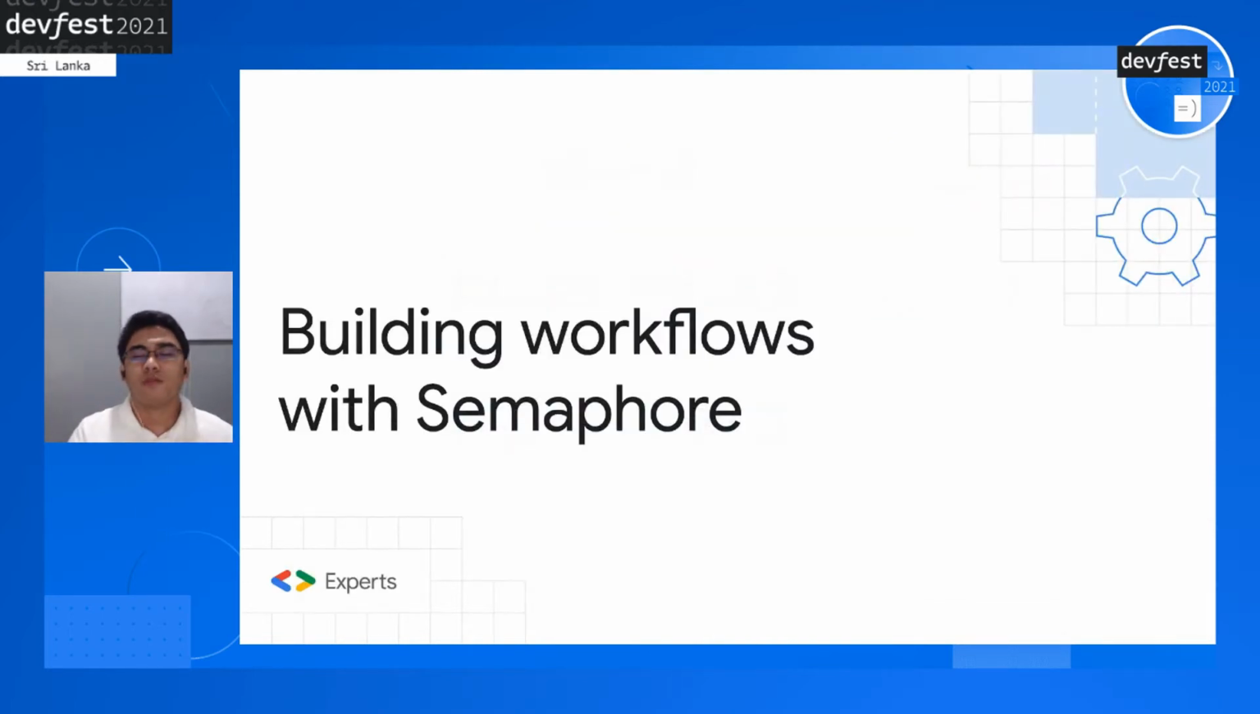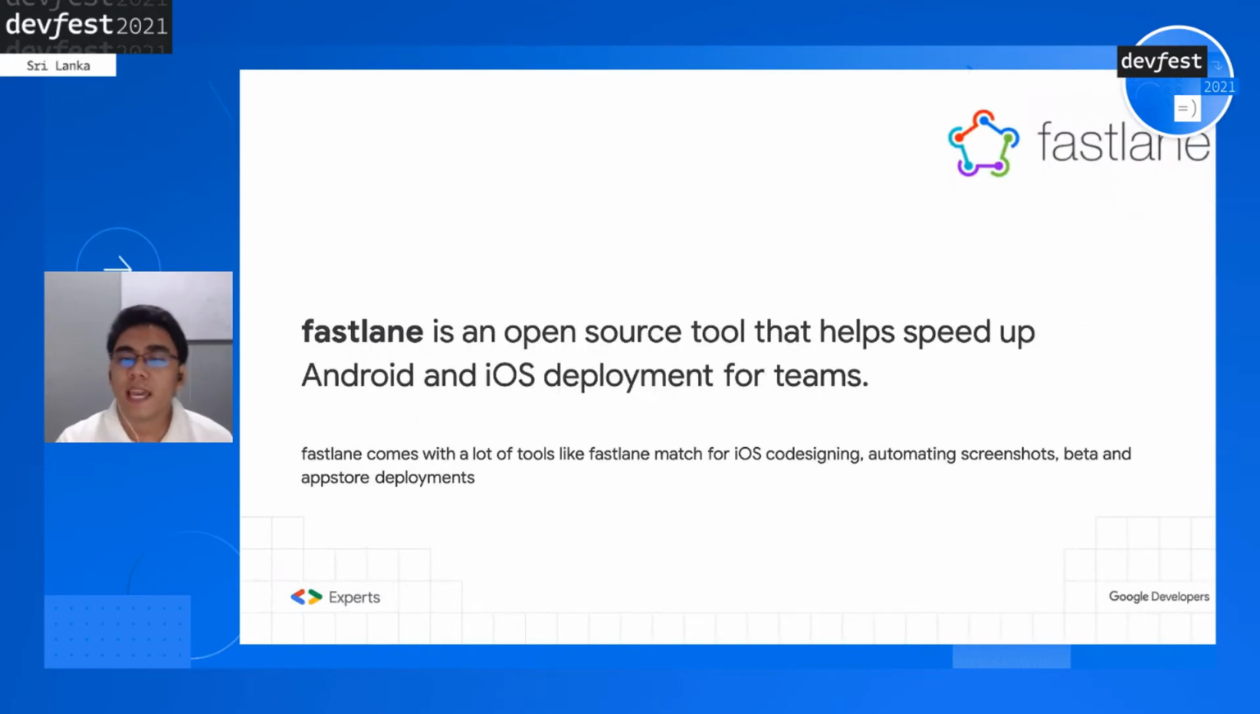So, building workflows with Semaphore. This is an interesting topic. There are a lot of tools out there for Flutter that allow you to build and deploy apps using different CI/CD tools like GitHub Actions and Bitrise. But for this case, let's just focus on Semaphore.